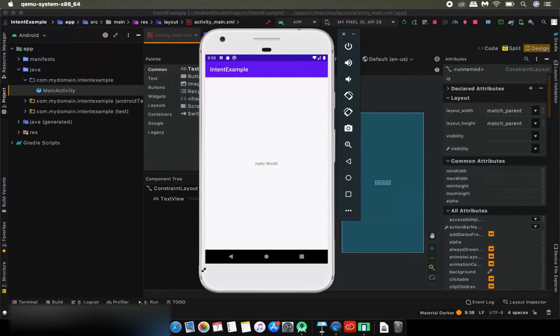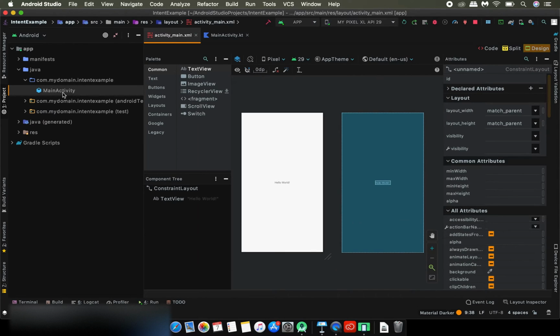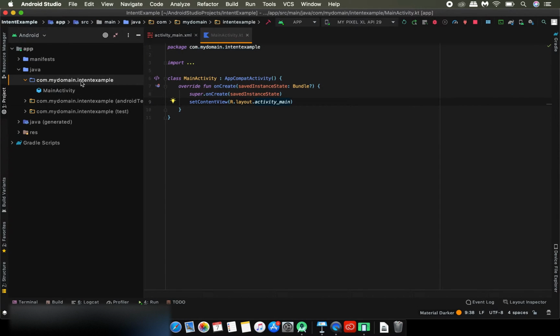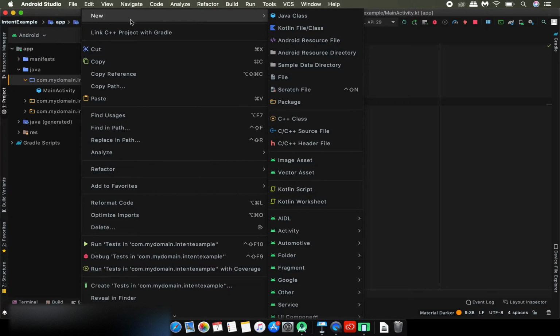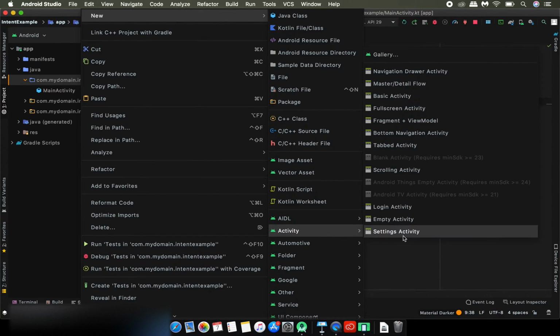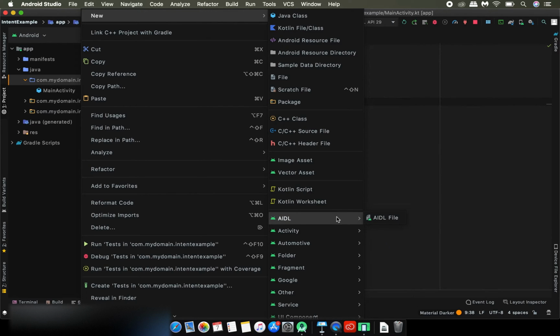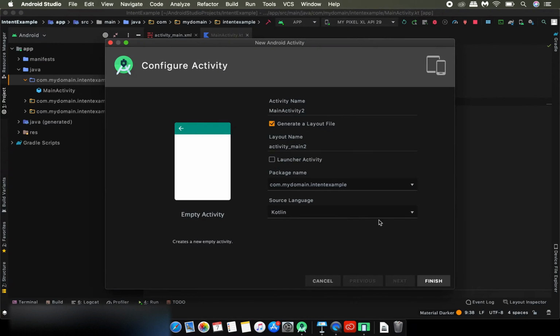Let me show you with one example. We have this main activity here. I'm going to create another activity, new activity. I'm going to select this basic activity, or let's select empty activity. Suppose the name is second activity. Click on finish.